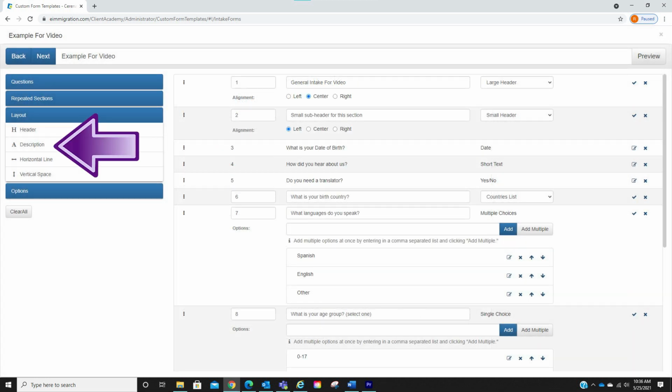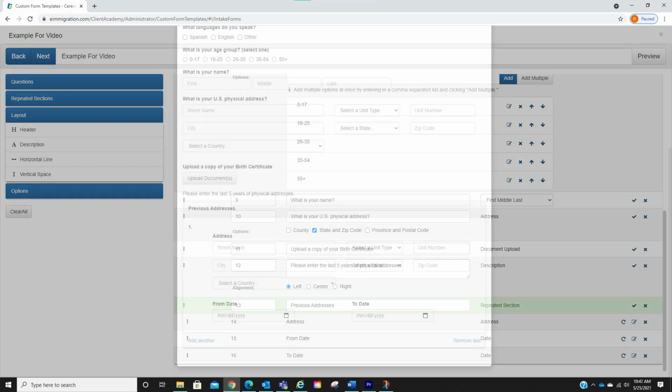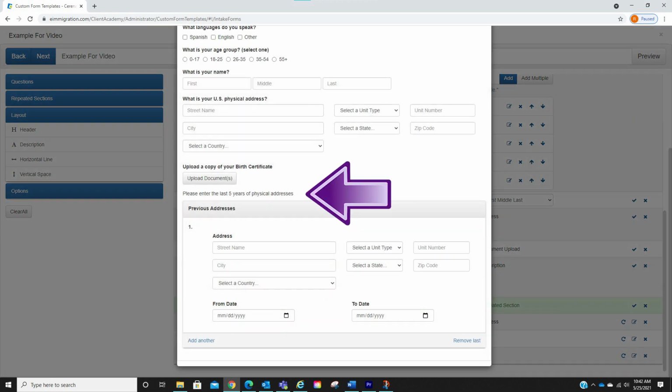The next option is Description. This is an area where you can enter subtext such as instructions for your clients when viewing the intake form. Once you have typed out the description, same as the header, you can drag it and apply it to a section. You can confirm how it looks by clicking on the Preview button.